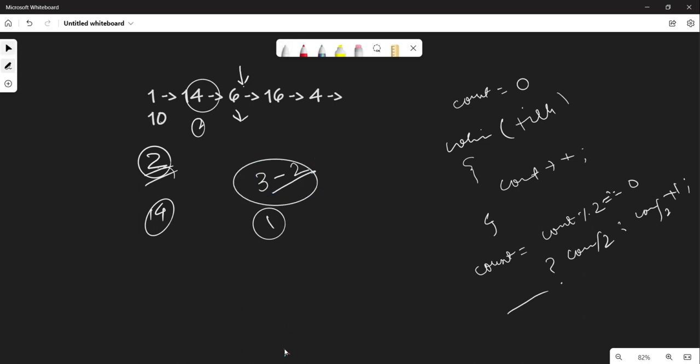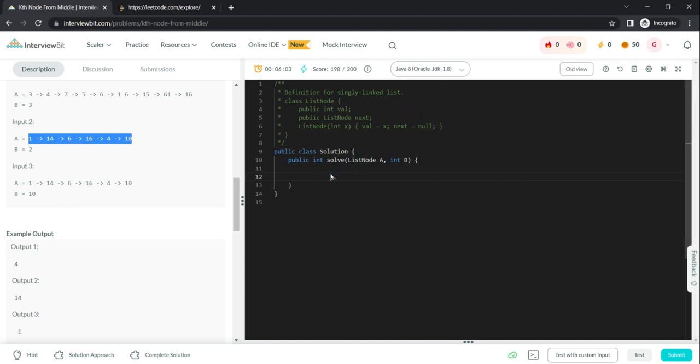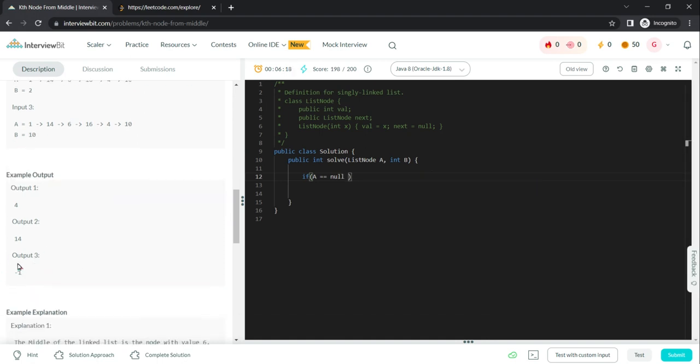So I will quickly go to the question and try to solve it. First I will handle the boundary case. In the boundary case, if a equal to null, then in that bad data case we are returning -1. So if a is null, we return -1.